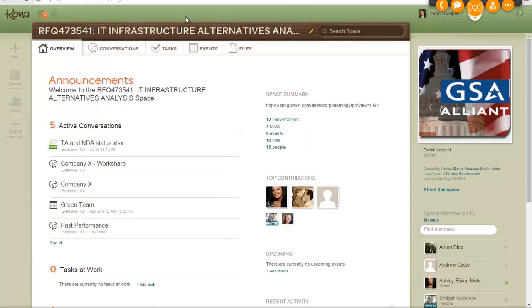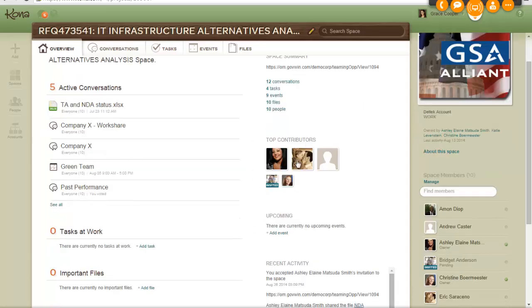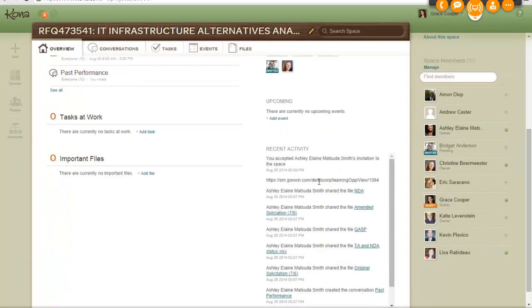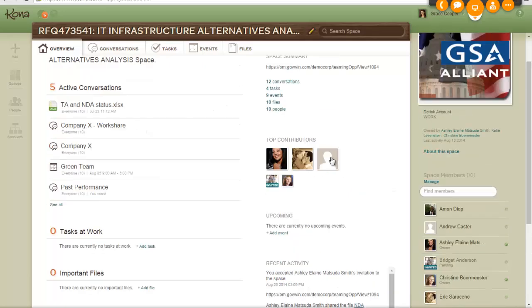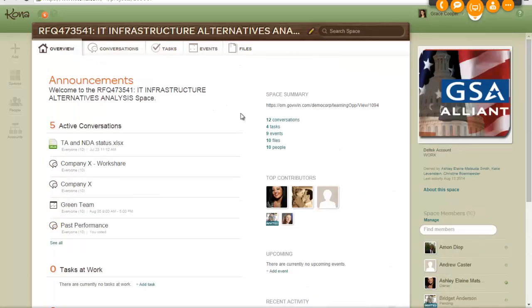And what we're looking at right now is what we call the overview page or the overview tab. So this will give you a quick high-level view of some of the active and ongoing things in the space. So you can set up announcements with the group. You can see some active conversations, and some of these other things that are highlighted, like recent activity. So this will give any of those group members the chance to see what kind of things are going on at a high level.